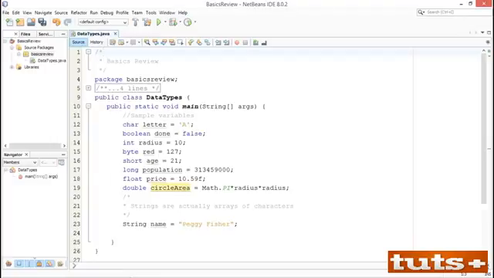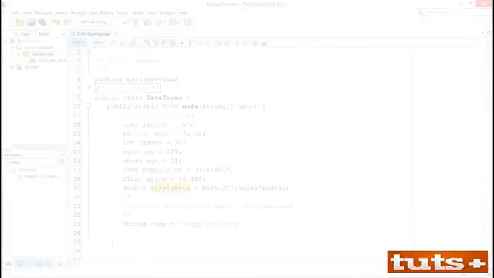Notice that when you declare a variable of type float, you need to include the f after the number, 10.59f. And finally, we have a string variable name equals double quotes Peggy Fisher double quotes. Strings are not technically a primitive data type, but since they are used so often, it is usually included when discussing primitive data types. Strings are actually variables that are stored as an array of characters.